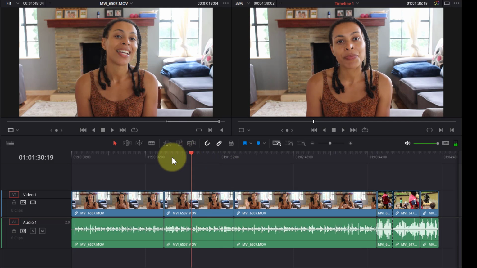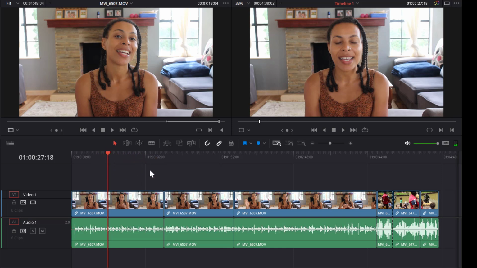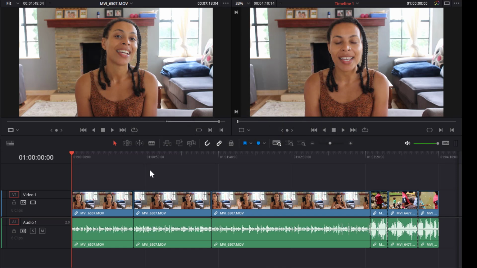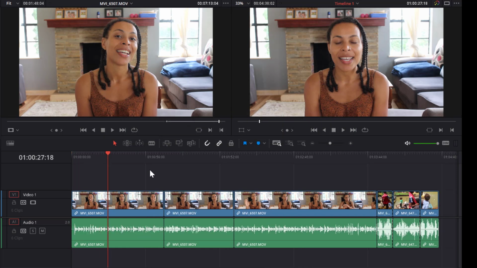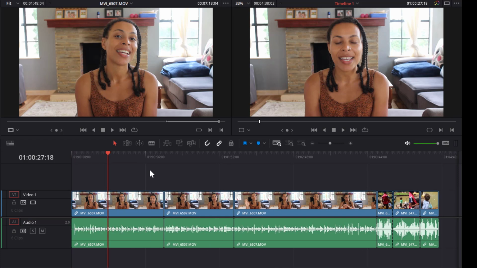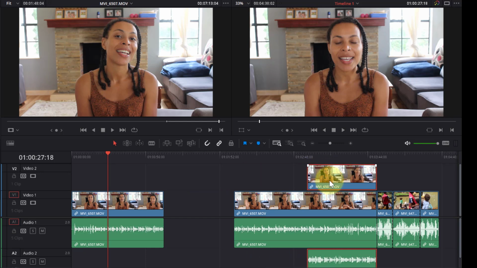Also, say for example, I wanted to delete this part here to my left. I need to move my playback head to this section without pressing anything and simply hit Ctrl-Shift left on my keyboard to delete. So this is a much faster way to edit your clips on the timeline. In addition, while you're editing your clips, you can also move them around by clicking on them and then dragging them to other parts of your timeline.